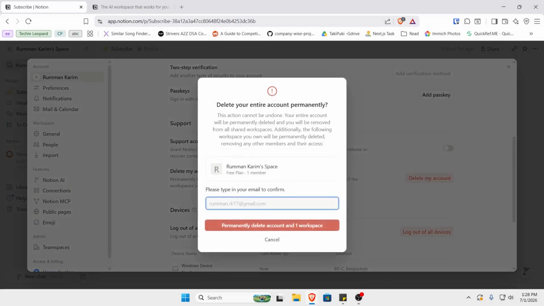And after that, it's going to tell you to type in your email just to confirm it. You can just go ahead and type in your email that you have used to create the account. And then just click on permanently delete account and workspace. This is going to delete all of your workspace. I currently have only one workspace, so it's showing one workspace. But if you have multiple, it's going to delete all of them. So be sure you're ready to delete it.